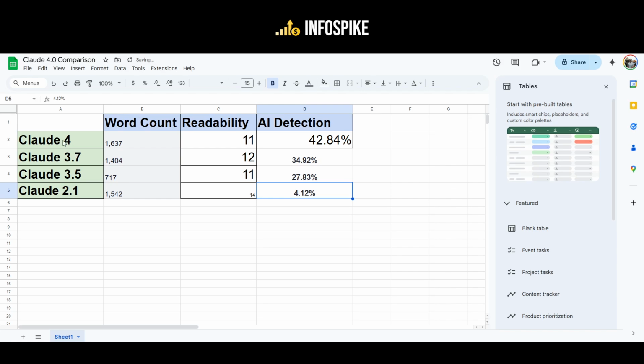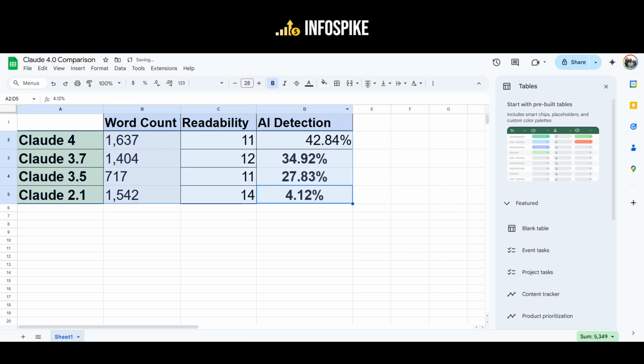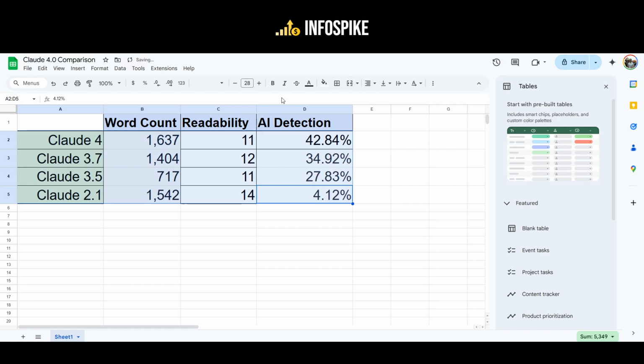Let's make this all the same here. So you could see the results, and it just depends what you're looking for.